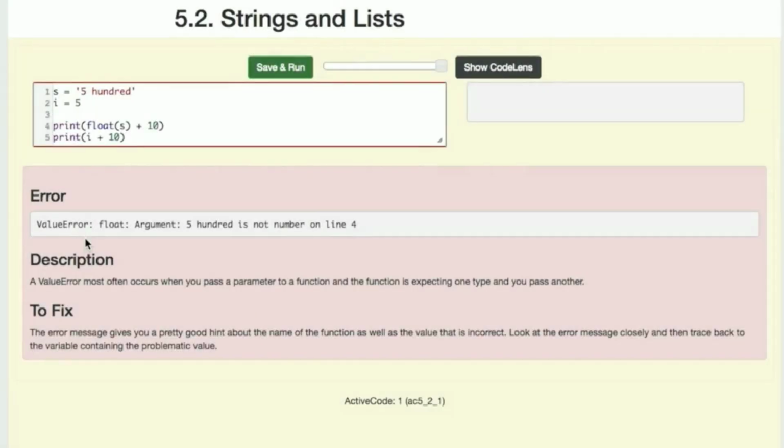Welcome back. So, whereas strings like S are sequences of characters, lists are a new kind of Python type, which are sequences of any type of value, which can include other strings or lists.